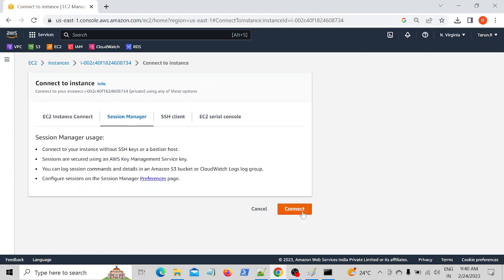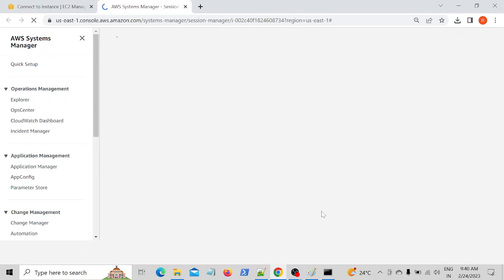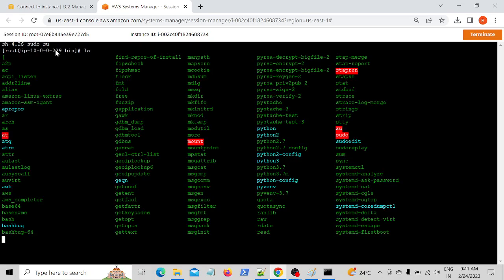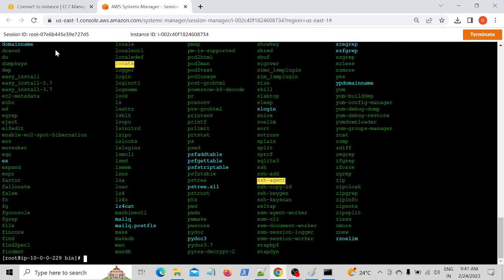See, we are using Session Manager and connecting. It doesn't have any kind of public IP, right? So it got connected. Now I can do whatever we used to do in SSH. Sudo su. See, now we got into root. I'll try to list. See, it's listing. Whatever we used to do in an instance launched with a public IP, we can do the same things here when we connect through Session Manager.